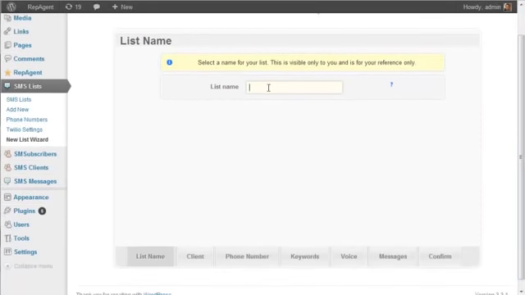So the list name is for your purposes only, and no one else will see this unless you grant access to a client. But in this case, we could make something up. Okay, and so you just name it something meaningful. And if you have more than one list for a particular client, you could have weekend specials, or weekly specials, or lunch specials, or just describe it however makes sense to you.